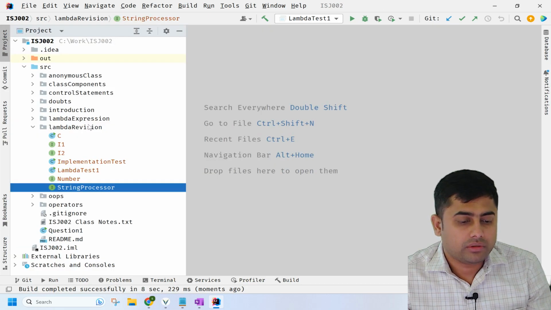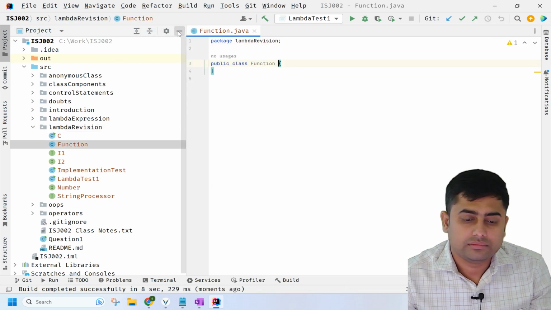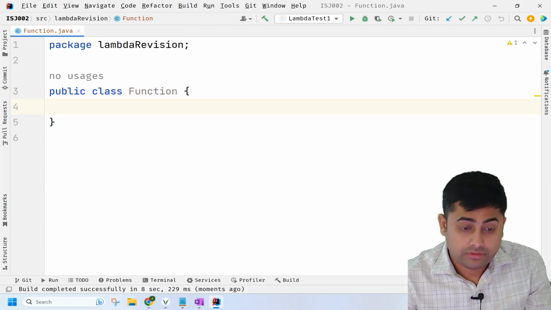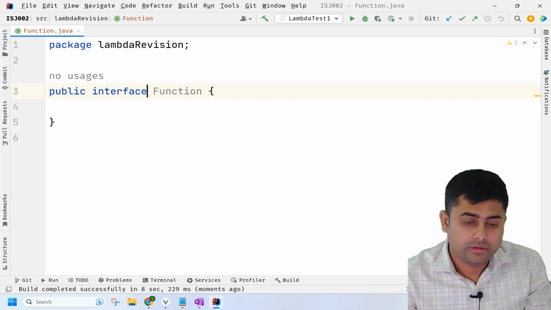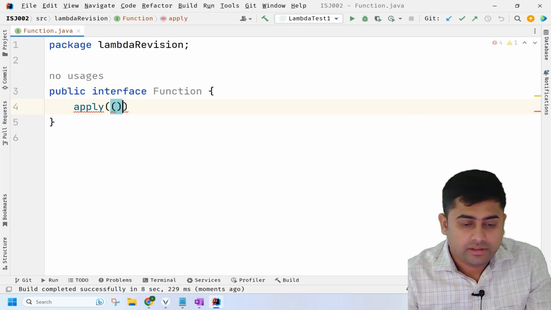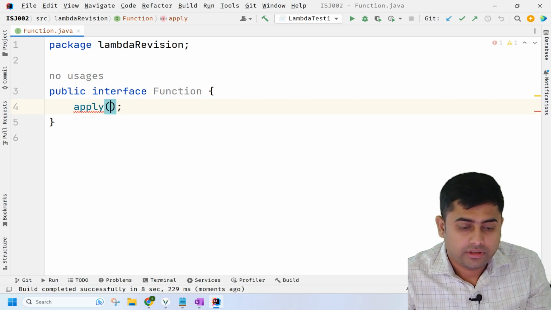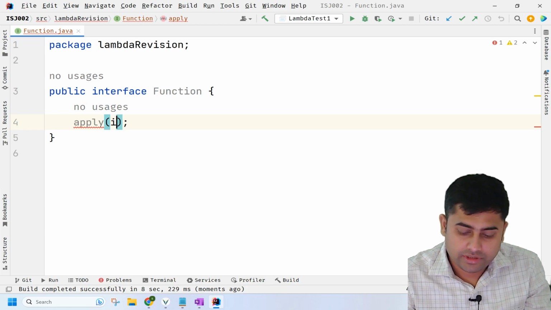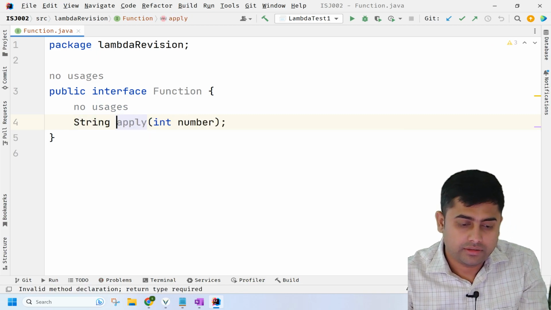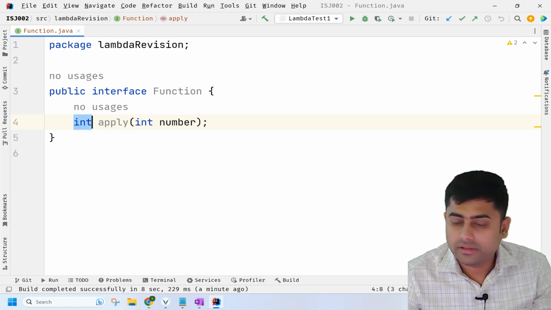Now we will create one more interface. I will call it Function. I have created the interface Function. Now there I will create a method named apply, which accepts some input. Let's say it accepts an integer and it returns a string, or you can take integer also. So this method accepts an integer and returns an integer only.